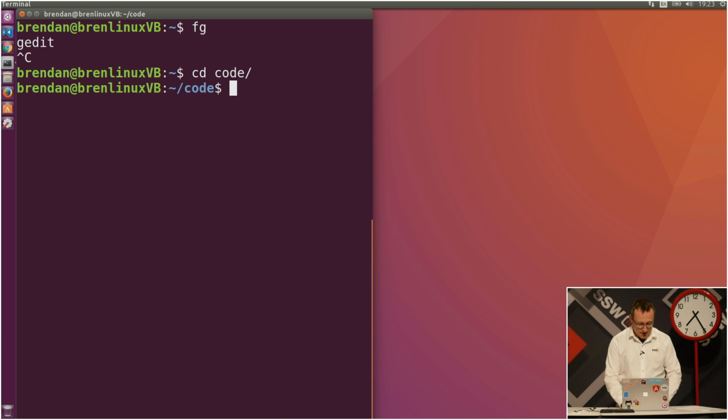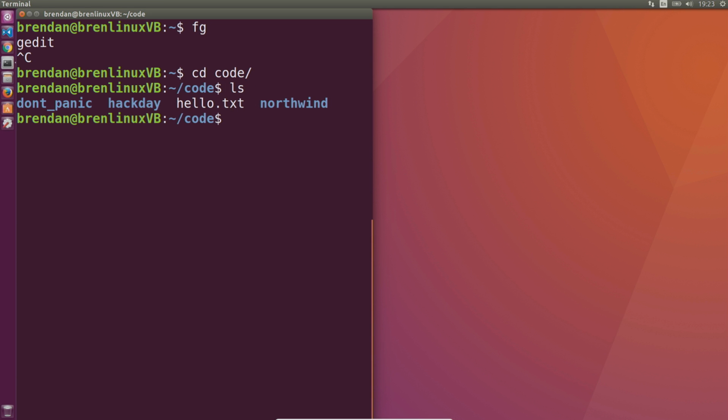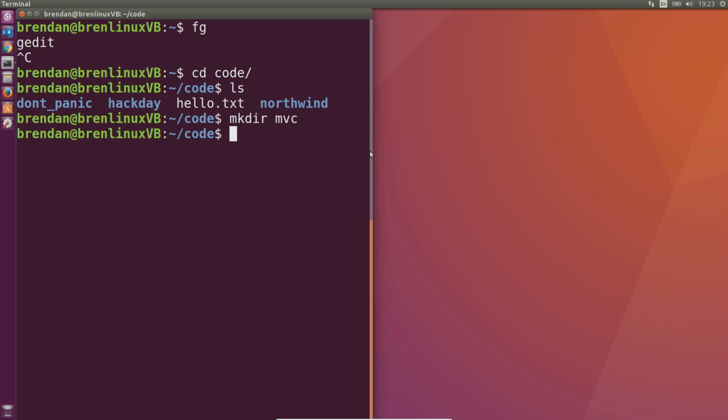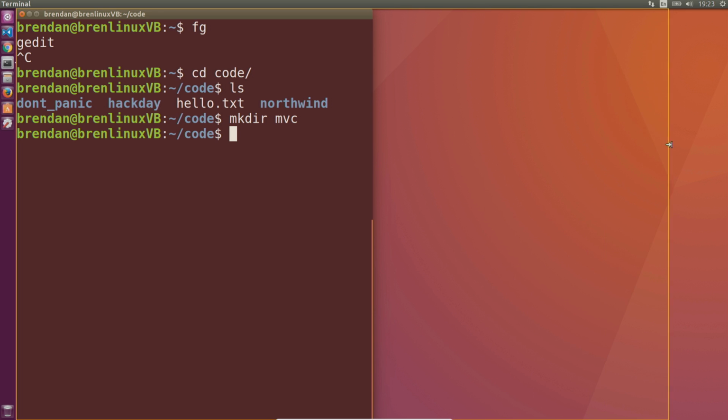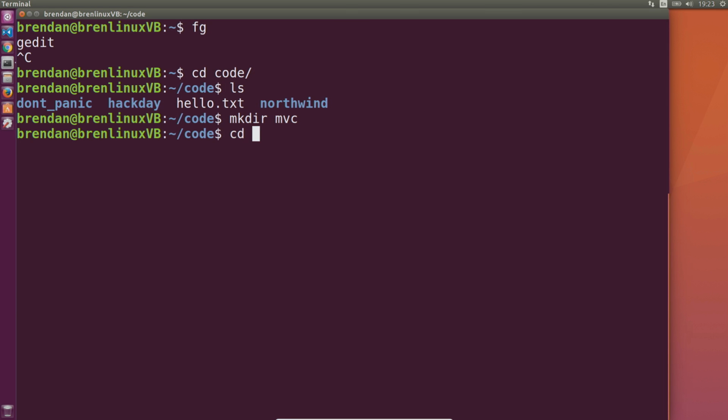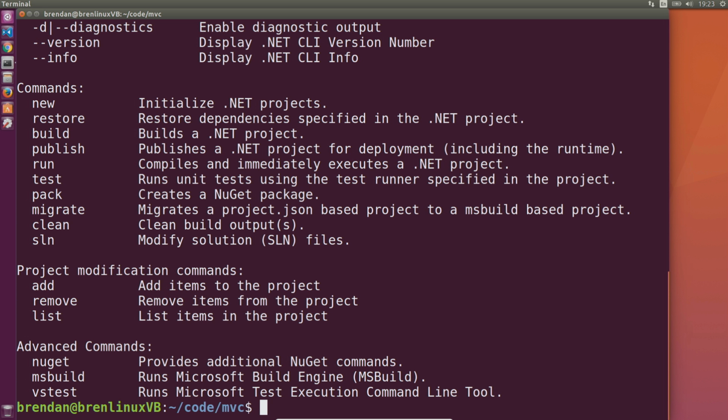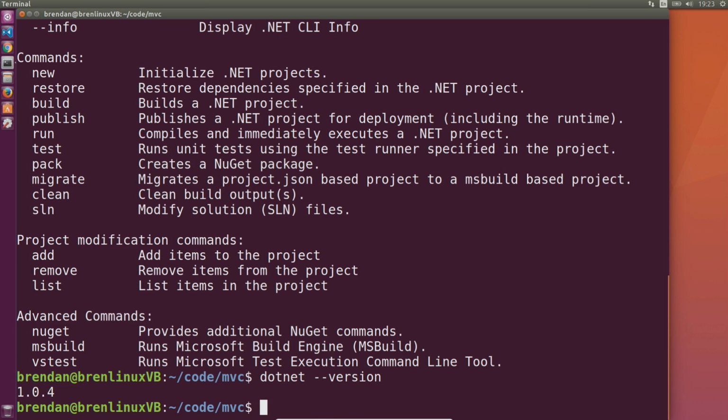Okay, I've moved to my code folder, and I'm going to create a new folder called MVC. And inside that folder called MVC, I'm going to start using .NET. Let's start by taking a look at the version, to make sure it's installed. Probably double dash version. There we go, we have the .NET command line installed and running on Linux.